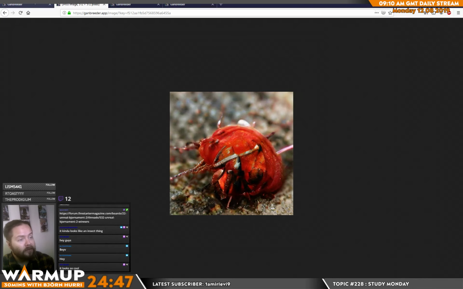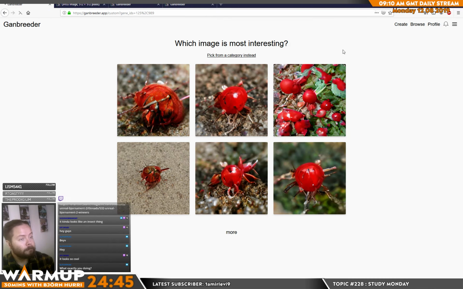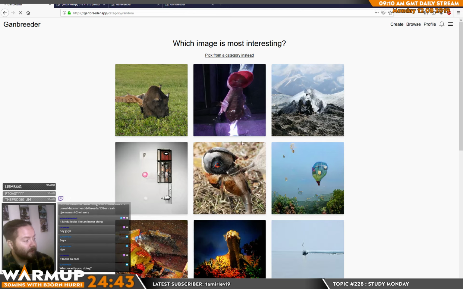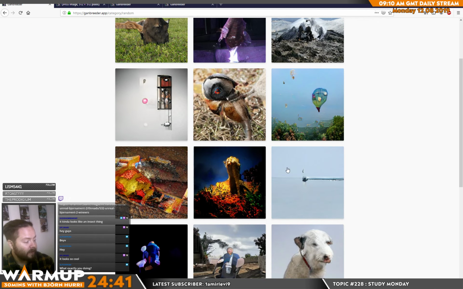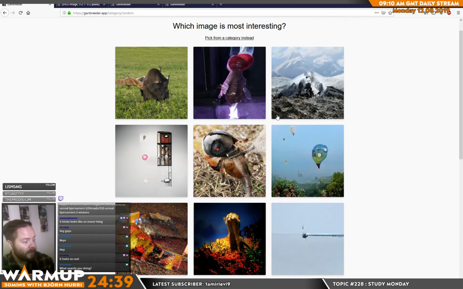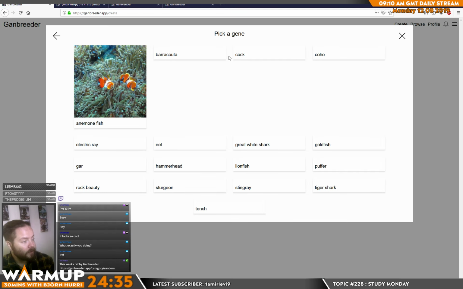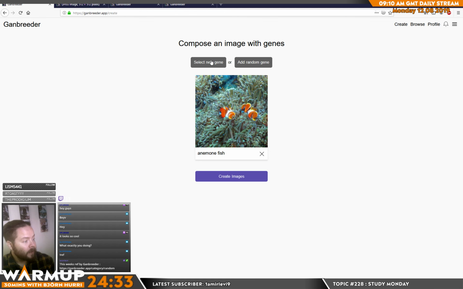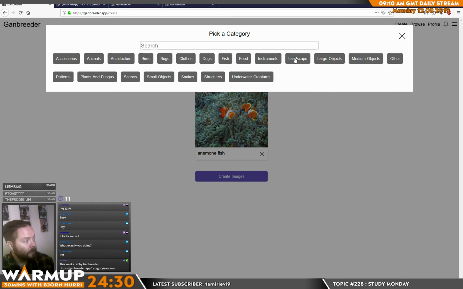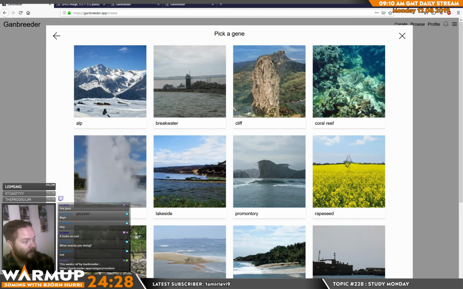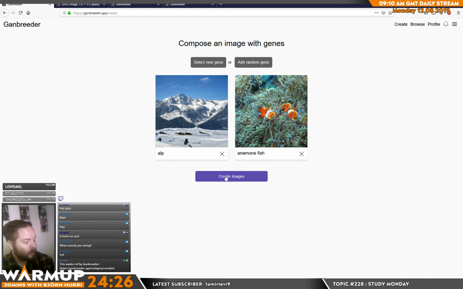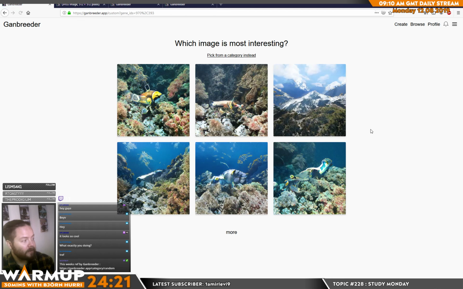Again, I'll run it through it. So you'll be on this page. You can pick a random thing that someone has already created or that the AI had created, or you take create, and then you select a gene. You pick a gene. You select a new gene. Let's say landscape, fish and landscape. Create something, and you get stuff like this.